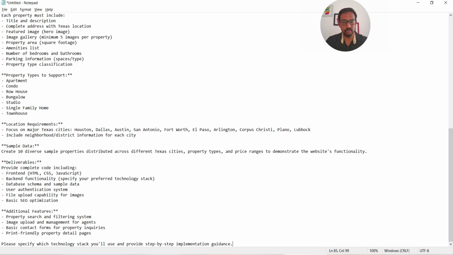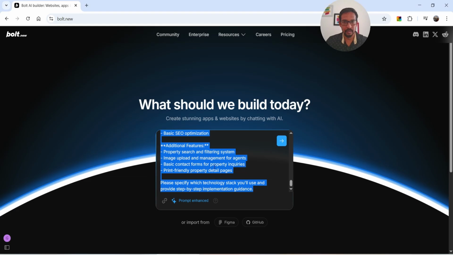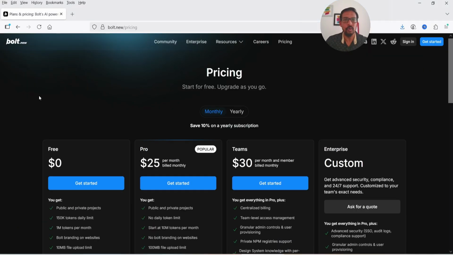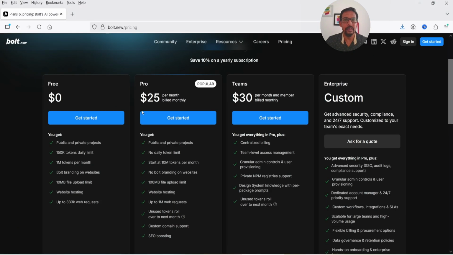All right, so I'm going to use the same prompt. Let's go back and enter this prompt. By the way, I'm using the Bolt.new Pro plan here, which is $25 per month, in which I can use 10 million tokens per month. And the website hosting is also included in the Pro plan.